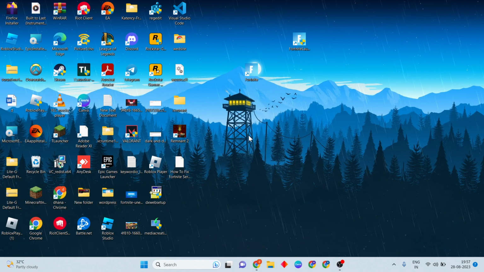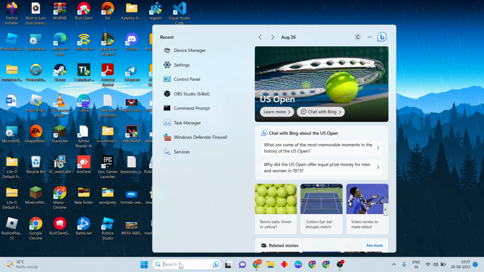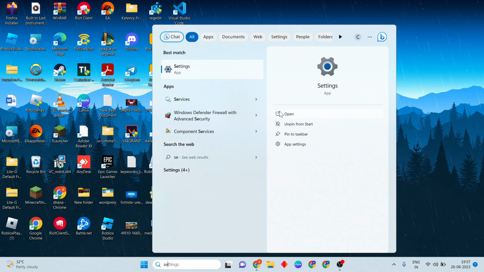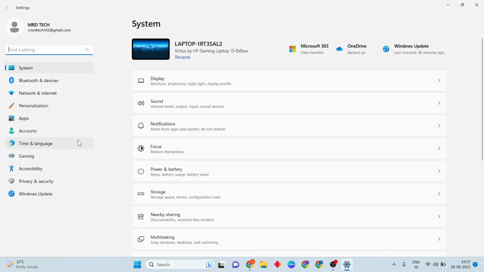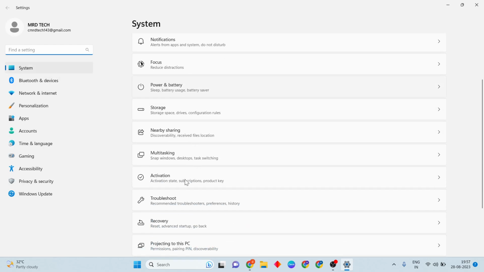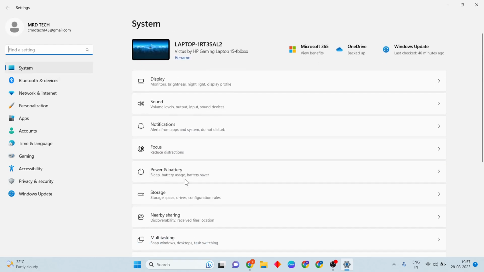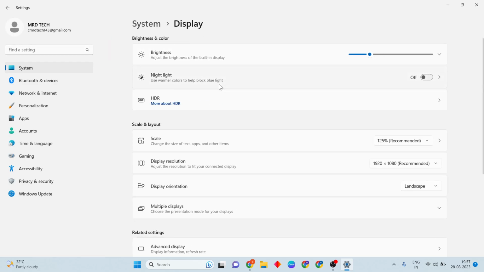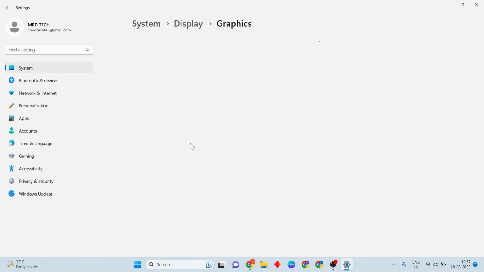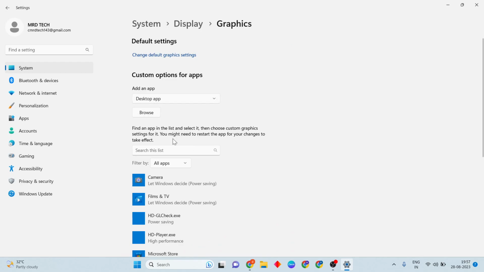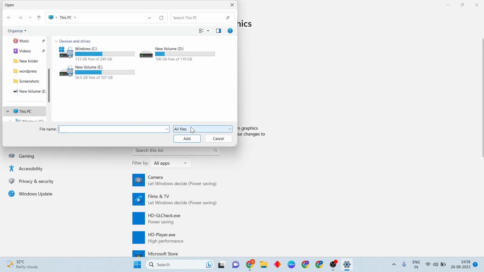Close the Device Manager. Then next step, you will click the search bar and search for settings. You will click to open, click System, see Display, you will click to select, scroll down and you will see Graphics. You will select the app that is not showing, this game not showing. You will click to set Desktop app. Click Browse. You will select the application Dark and Darker game application. You will click Add.